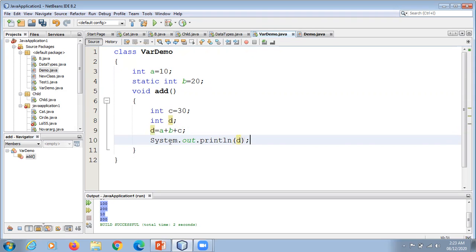Okay. So here in this method, we are adding variable A, which is of type integer, then B, which is of static type integer, and C, which is of type integer.